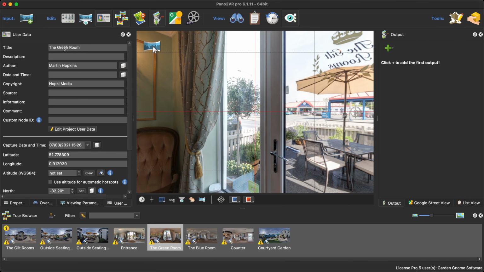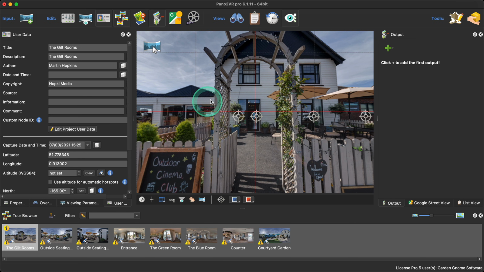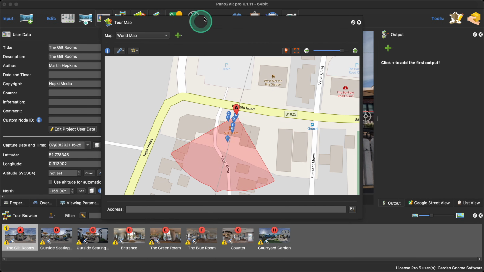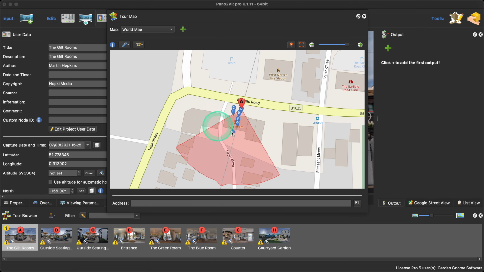Right, so that's all my nodes added, and they do have GPS data already, but it doesn't matter if they have or have not. What you would do is open up the tour map. Here you can see I've got map pins already showing because the nodes have GPS. If they hadn't had GPS, you would just drag and drop the nodes into the tour map, and as you do that, it would place them.